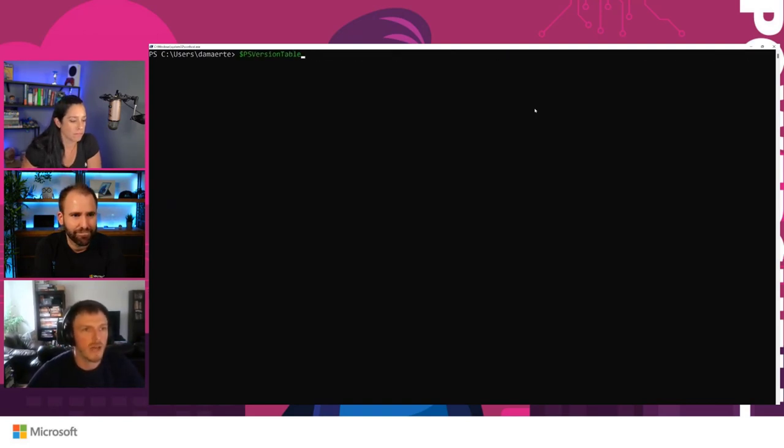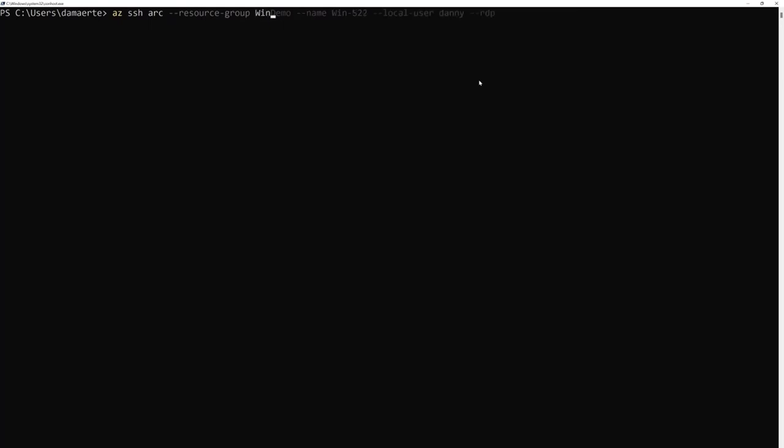And so we actually, here, I'll just type it out again. If I say az ssh arc, and I specify here, let's get the right machine here, a Linux demo, that Windows machine that I have, we also support this --rdp parameter. And so what this is doing is opening up an RDP session over SSH tunneling. And so on my remote machine, there's no RDP ports open. RDP still has to be on and listening, but it doesn't have to be exposed.